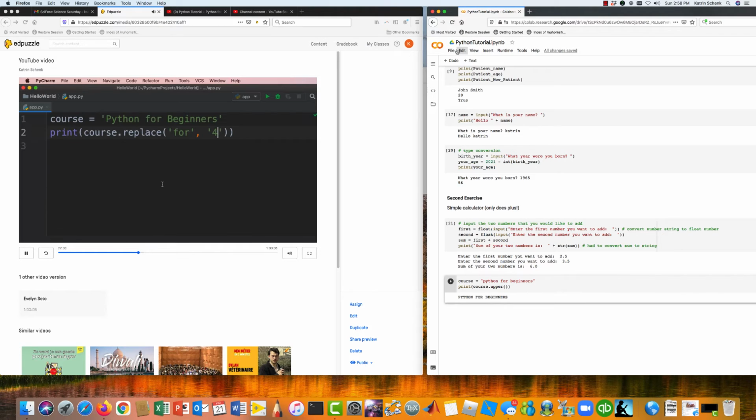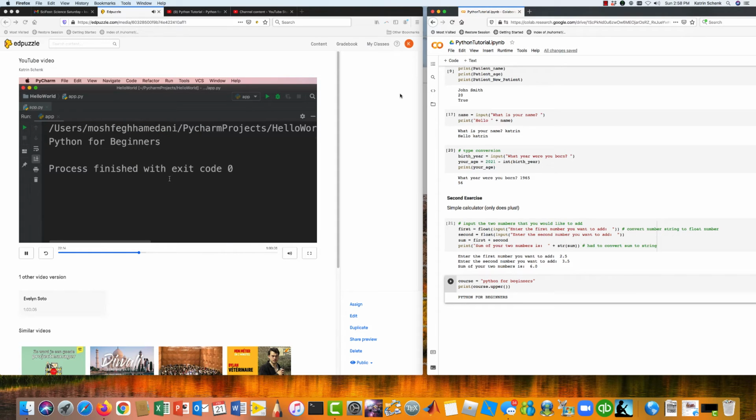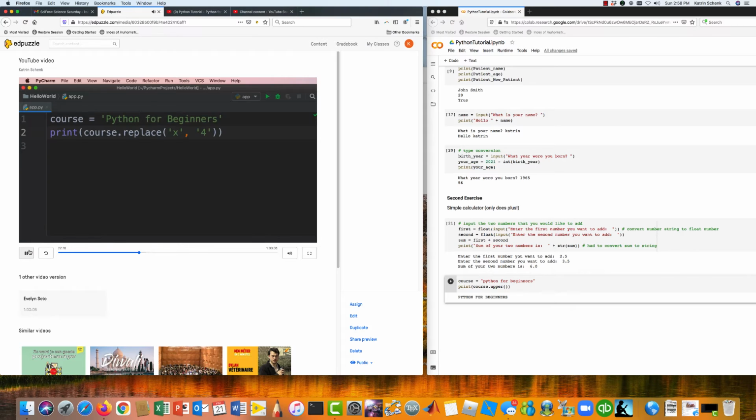Obviously, if we look for a character or a sequence of characters that don't exist in our string, nothing is going to happen. For example, if we try to replace x with 4, obviously we don't have x here, so nothing is going to happen. Also, just like the upper method, the replace method is not going to modify our original string, so it's going to return a new string. This is because strings in Python and many other programming languages are immutable. We cannot change them once we create them. Whenever we want to change a string, we'll end up with a new string object in memory.